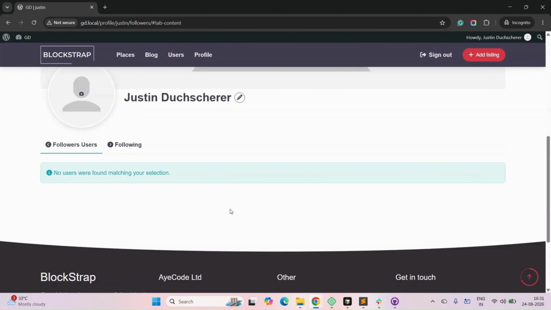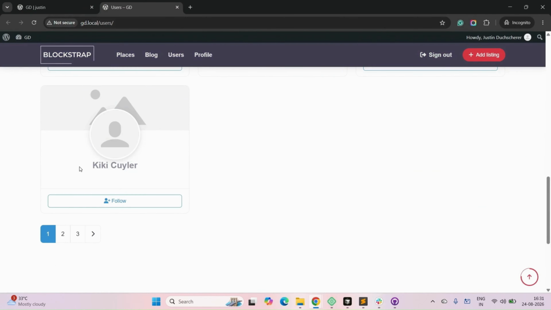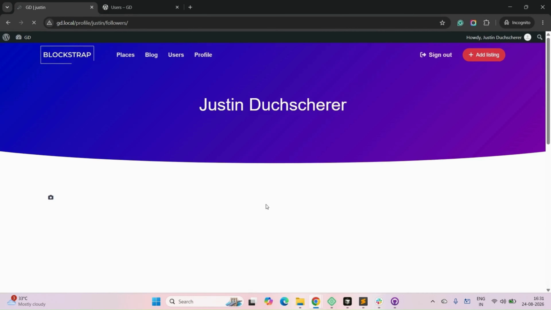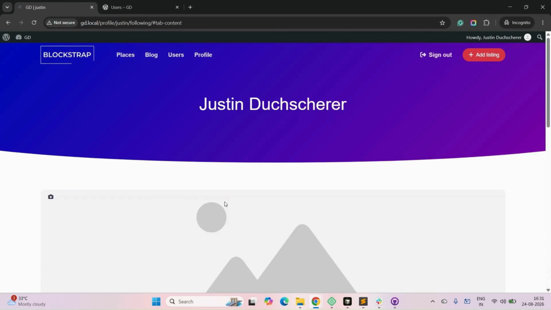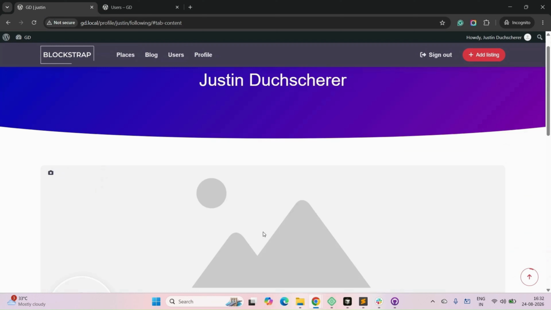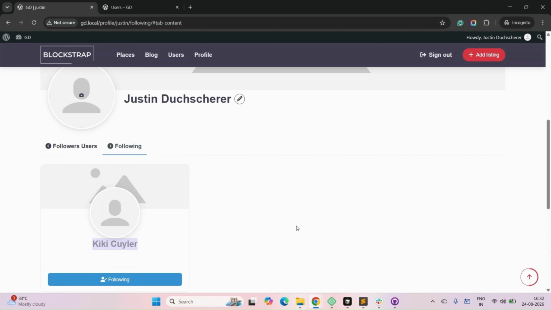So now we will go to users and we will follow Keiki. As soon as we click on this follow button, if we hover over it, an unfollow button will appear. And as soon as we followed them, on this users tab, we will see on the following tab that Justin has followed the user Keiki, right? So if the user Keiki is using the UsersWP notification add-on, Keiki will receive a notification saying Justin has followed you, something like that, right? So now we will log in as the user Keiki and accept this follow request.